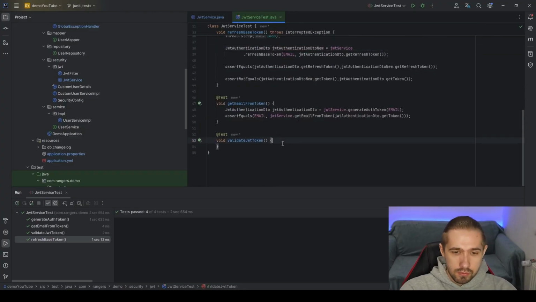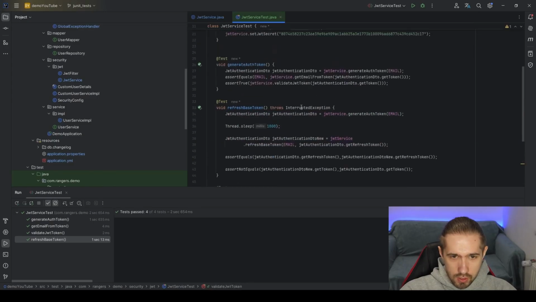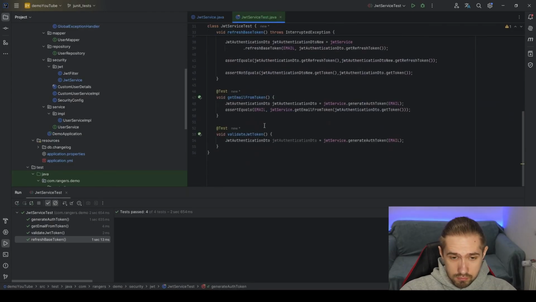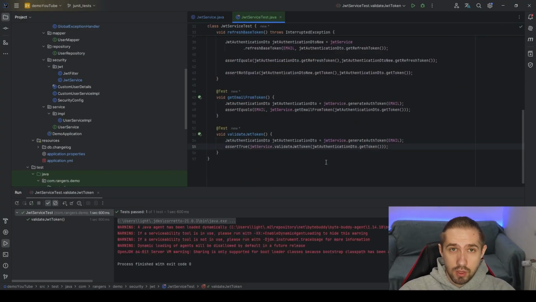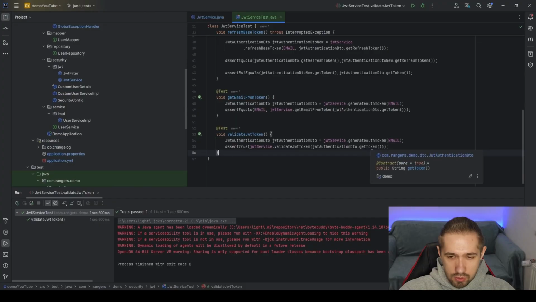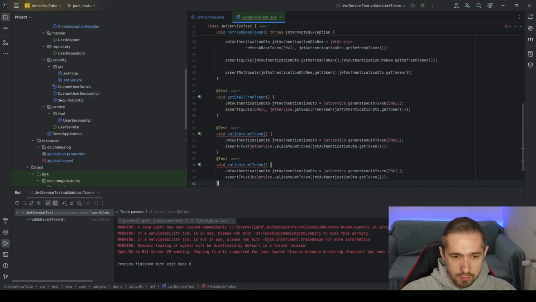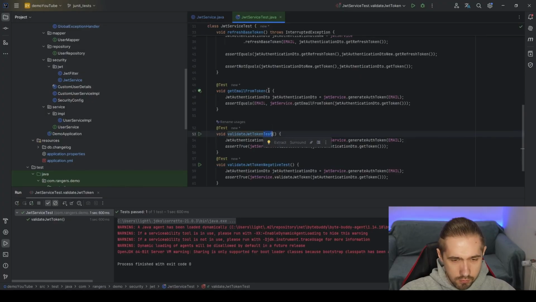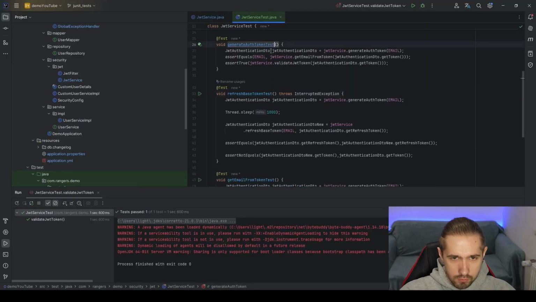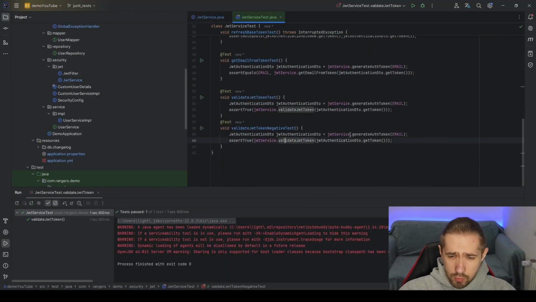So, now we validate the JUnit token. We also generate it and assert that it is true. Great! We can also do this and check that the token will be invalid. Well, for example, since getToken is a string, what will we do? We will duplicate it as a negative test. Let's add the suffix test everywhere here. Alright, great! This will be a negative test.